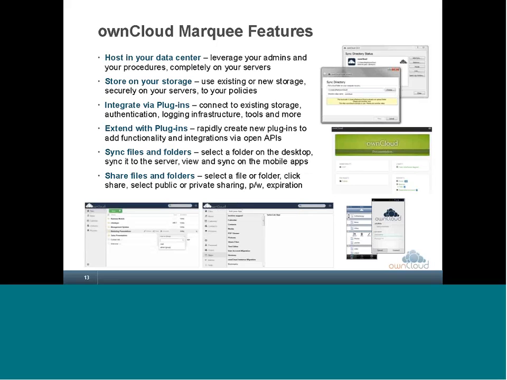And then you can use your storage, as I said. You can have all these plugins to hook into your logging infrastructure, your authentication, and so on. So it's very, very flexible. Then syncing of files and folders, obviously. So this is not like a normal file server where you have to be behind your firewall or you have to dial in with some VPN or something to access all your data. You can actually sync your files and use them offline on the road. So that's very powerful.